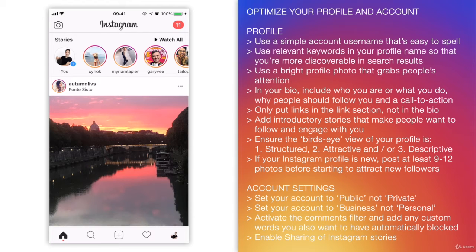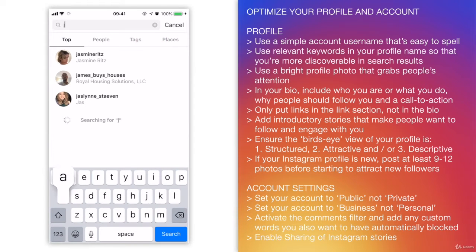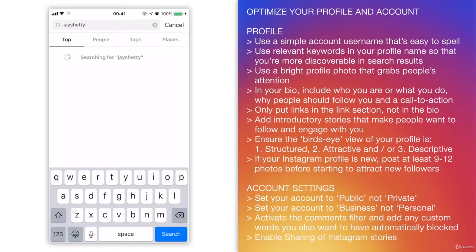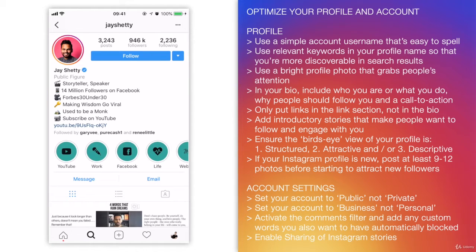In this video, we're going to cover how to optimize your profile and account. So if I go to my friend Jay Shetty, throughout this course, I'm going to use loads of different examples across all different types of industries and all different types of products and services, or if you're an influencer, I'll use some of those as well.